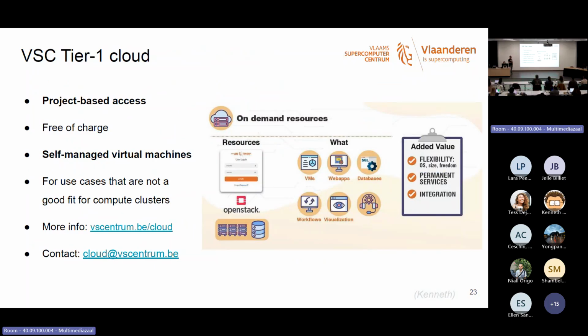So there are use cases here that are not a good fit for the compute cluster, say running some kind of web portal where people can submit workloads. That's typically something that runs on this cloud environment. Again, I won't go into too much detail here, but this is well covered in the VSC documentation, and there's a separate support email address here if you have any questions related to this.